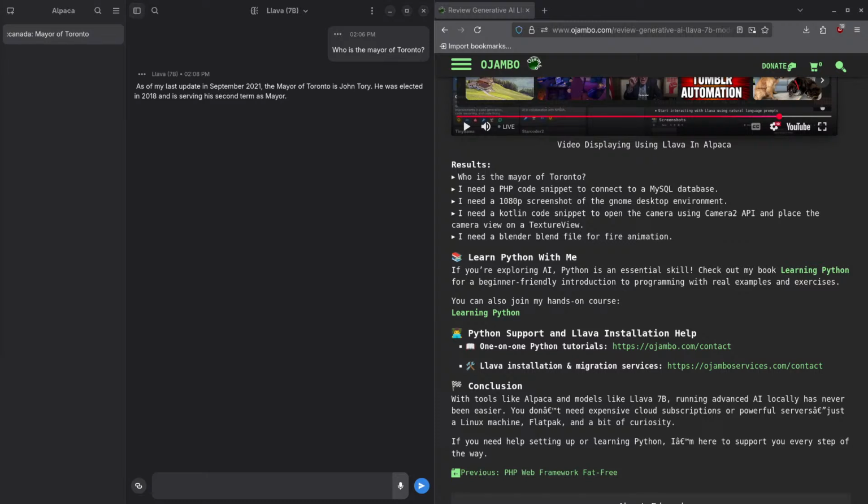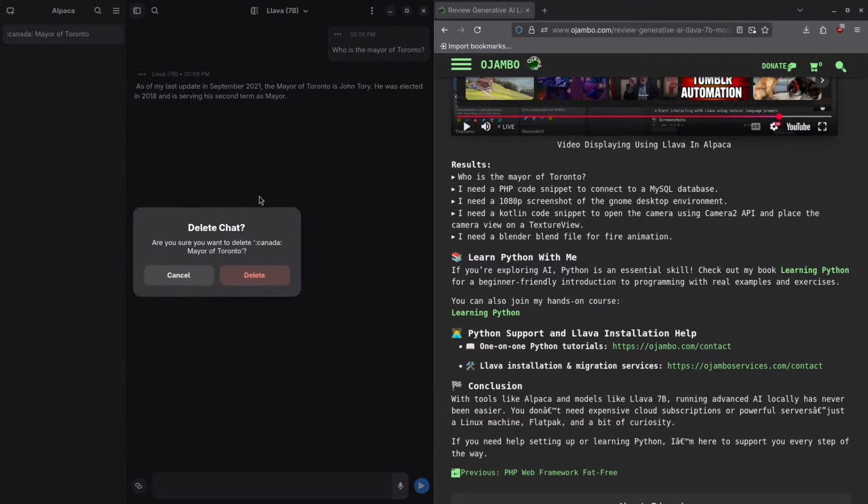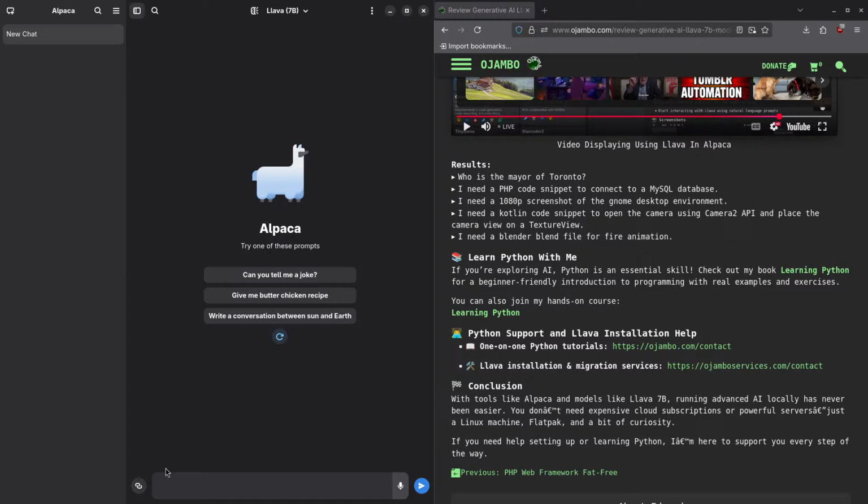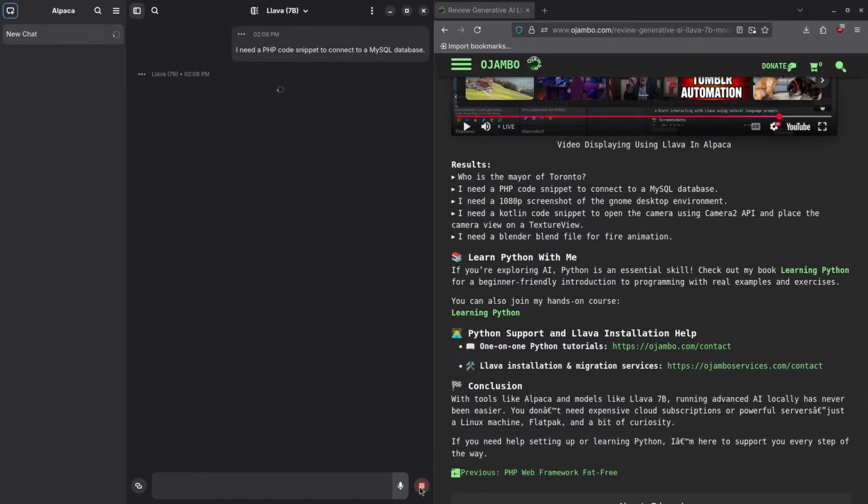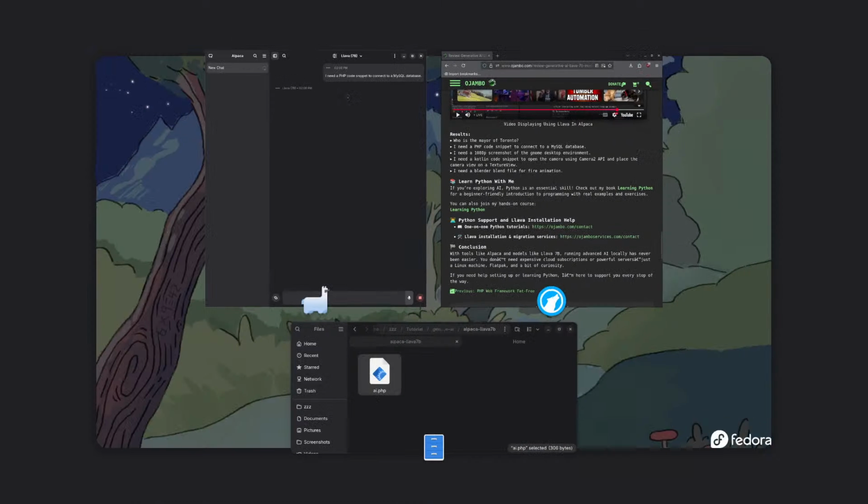Okay, so the next request is, I'm going to remove this request. You can delete, and you can also export the chat, but since the answer is wrong, I'm not going to bother. So the next request is I need a PHP code snippet to connect to a MySQL database. This is a very simple request that should not trip up any AI. It's really, really simple. This one, it gave a wrong answer.